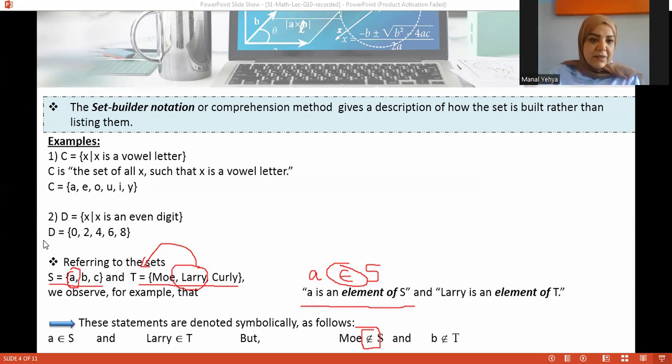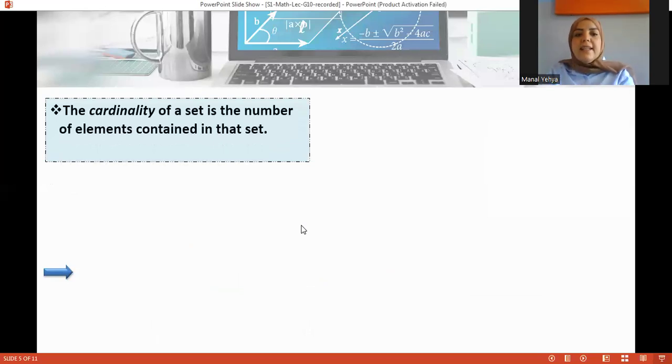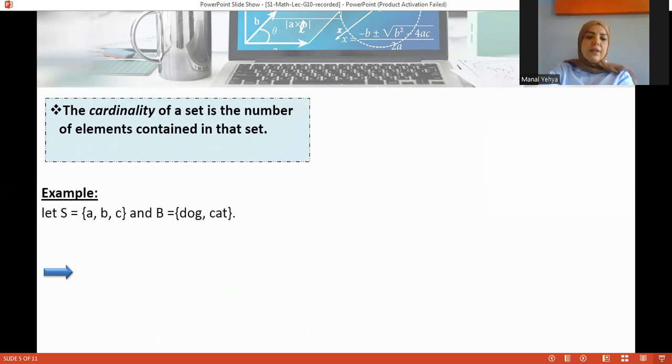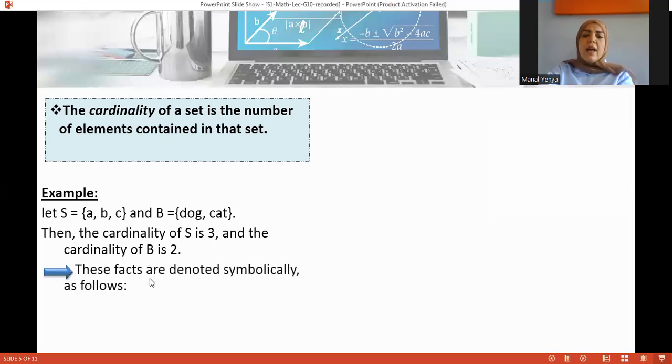Let us continue. Let me clear the screen. Next, we have to learn the meaning of the cardinality of a set. The cardinality means the number of elements in the set. So if I have one element, two elements, three elements, this is called the cardinality, when I count how many elements I have inside the set. As an example, we have the set S that contains letters A, B, C. The cardinality of this set is 3, but the cardinality of the set B is 2. So we say n of S. What's the meaning of n of S? It's the cardinality of the set S.